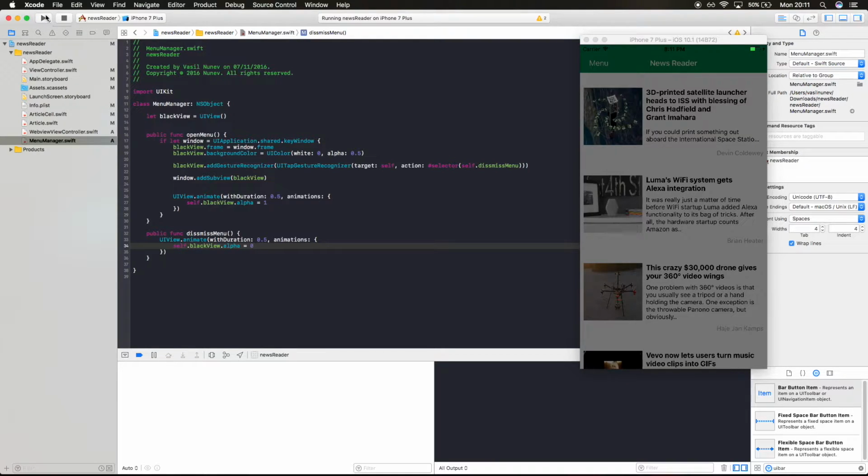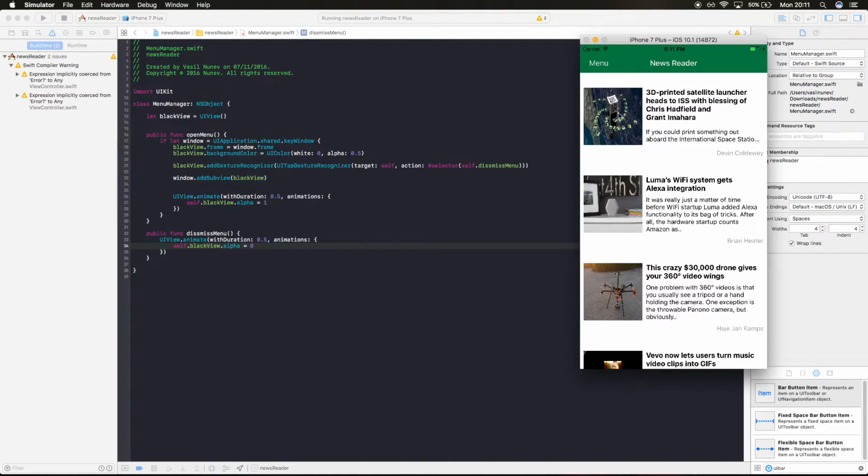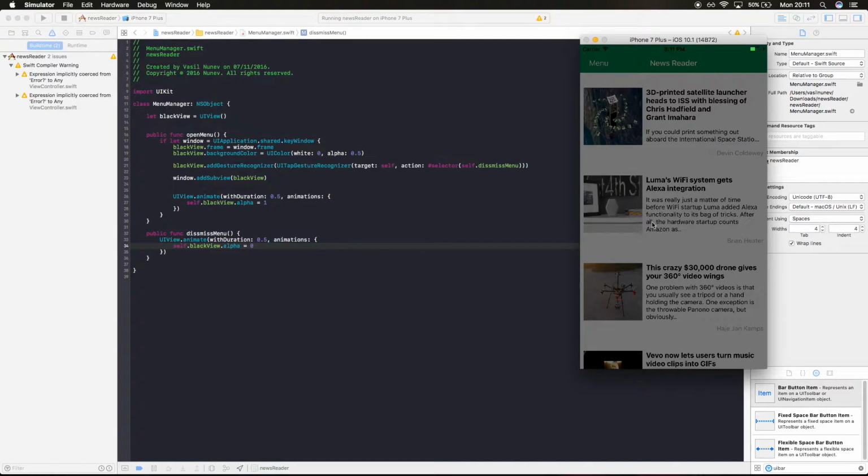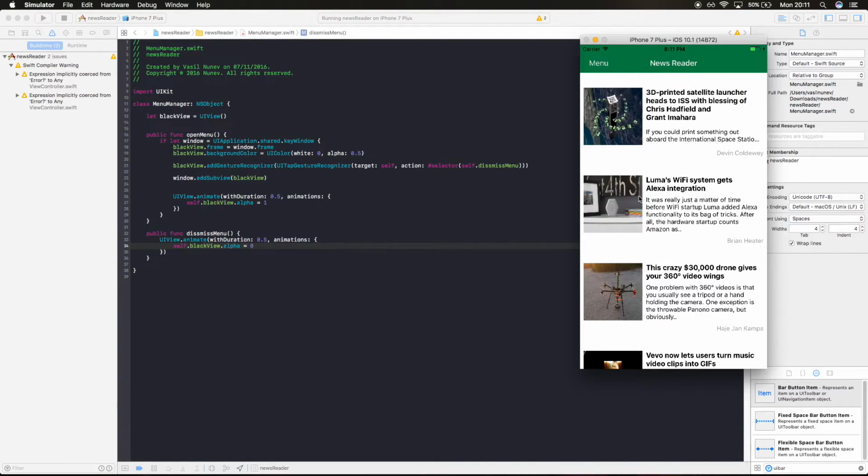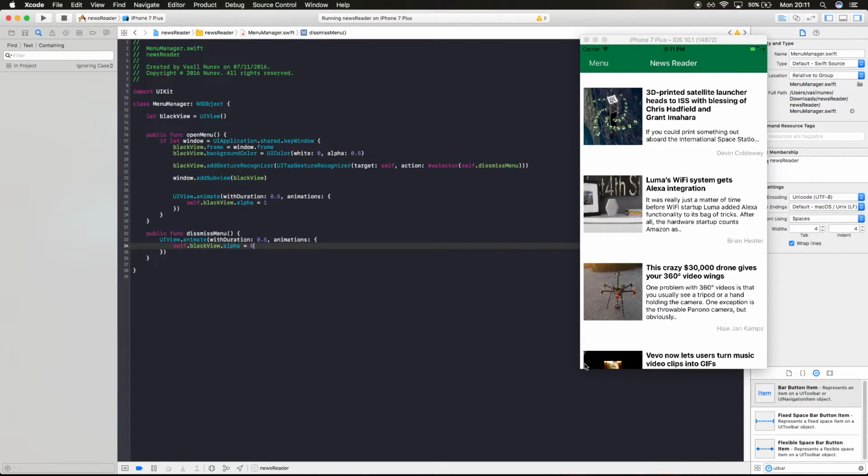And let's go and see how this works. So I'm selecting menu and the black view appears, and I'm tapping on the black view and the black view disappears slowly. That's what we want to do. Now we want to create a small table view that's gonna contain our sources. For this project I'm just gonna include TechCrunch right now and one more, but you can add as many as you want following my steps.